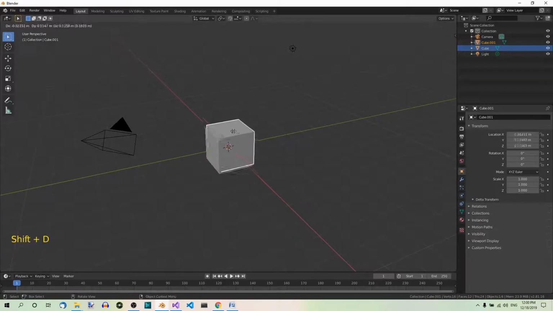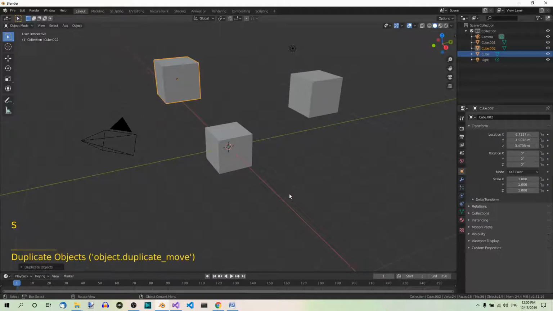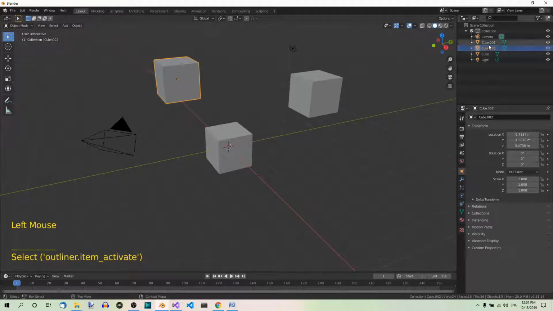So, Shift D to duplicate, Shift D to duplicate. That's enough. Now let's parent the 2 duplicates to the original cube. You can do it now directly in the outliner. So, select the 2 duplicates.